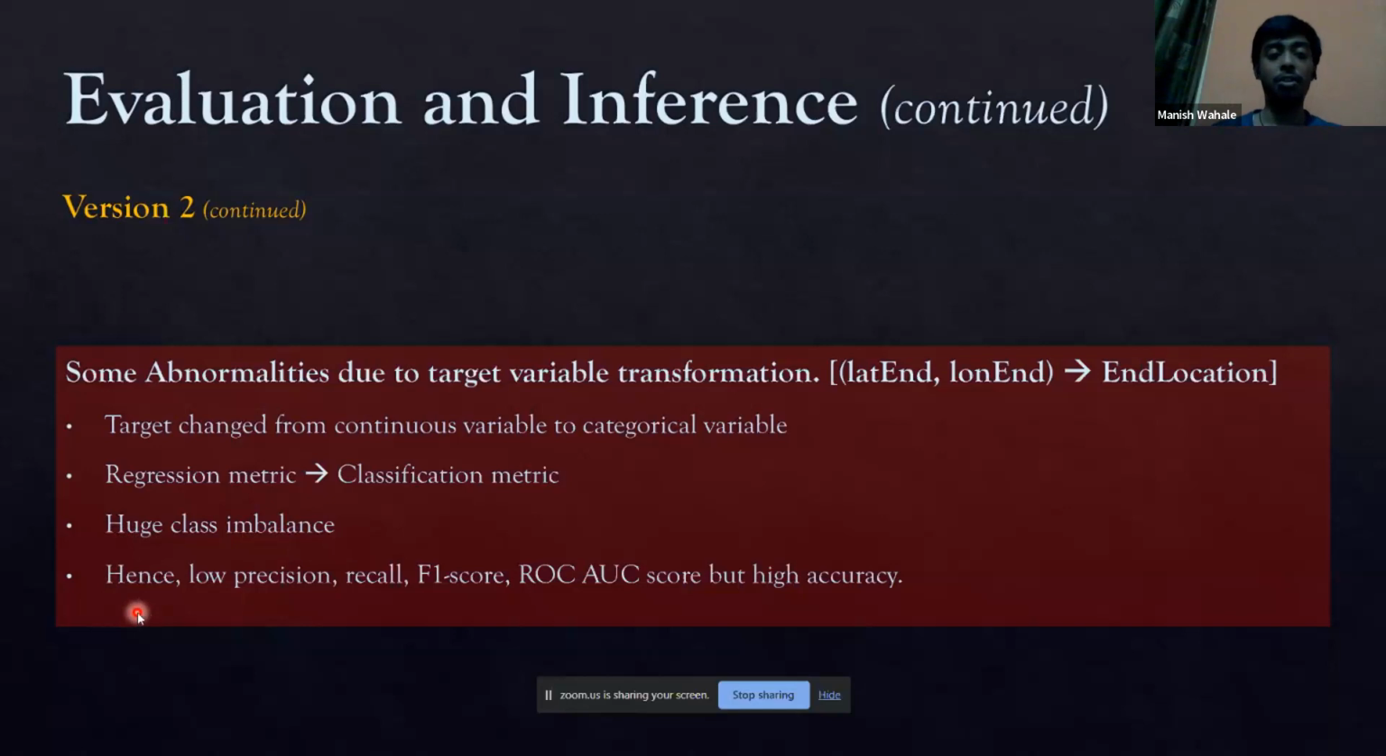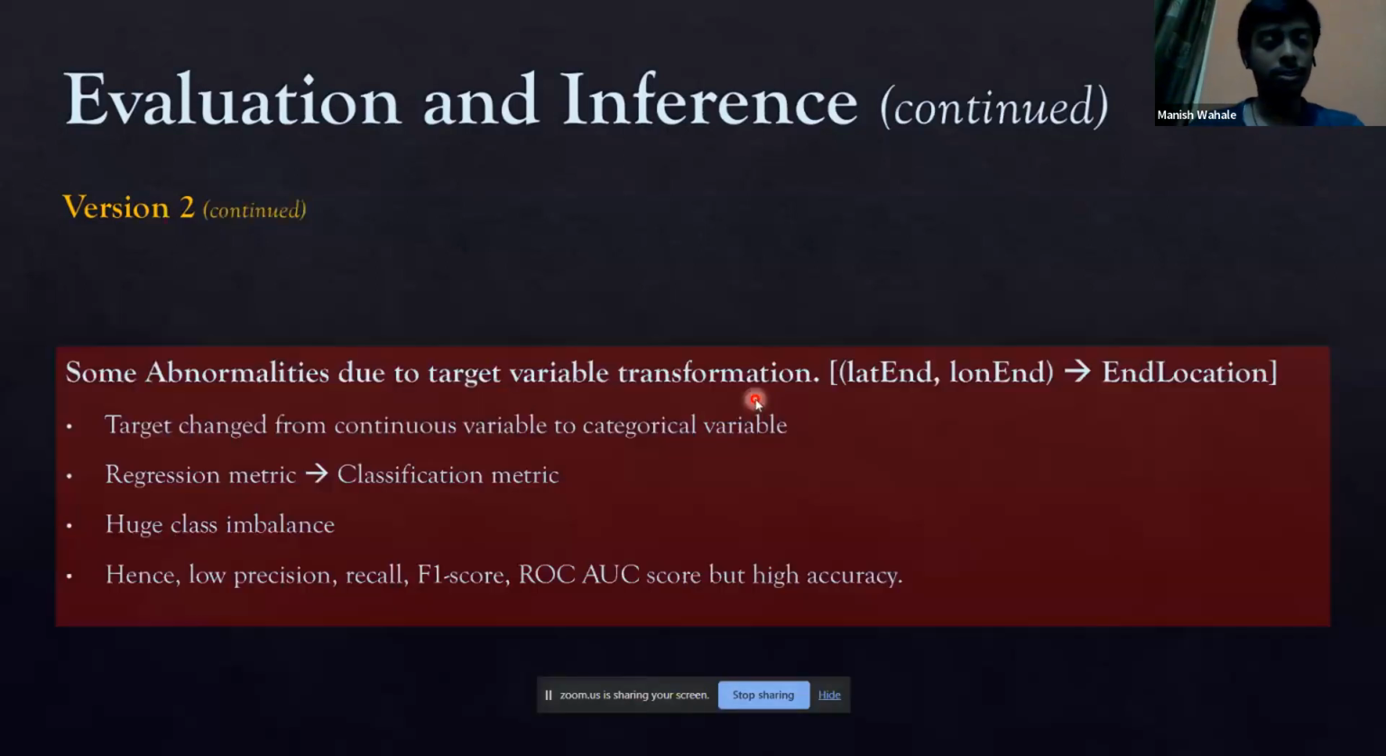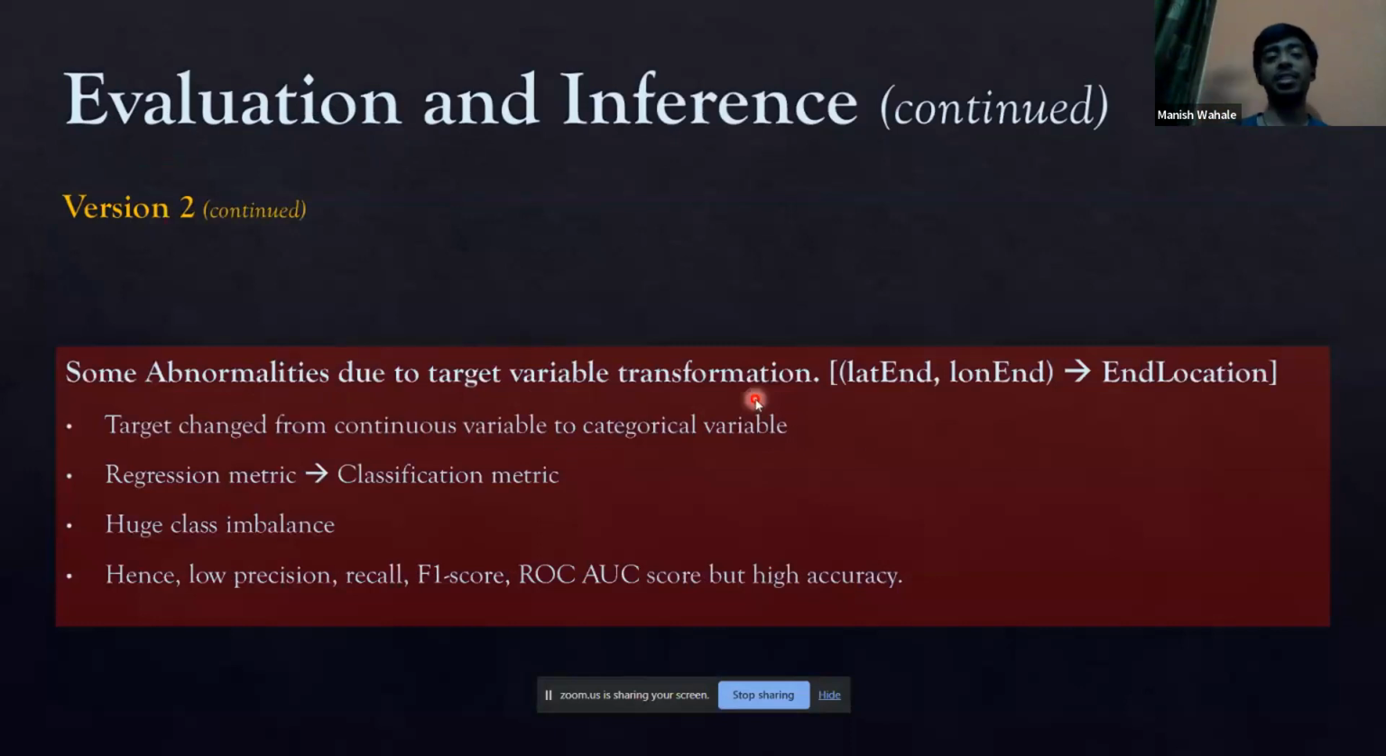Hence, we have got this precision, recall, and inference score very poor, like 0.14. This is very ridiculous. So, what are the key takeaways? This was the first task, and that's why I have not improved anything. The main improvement here will be the data only, because the data is not good here.